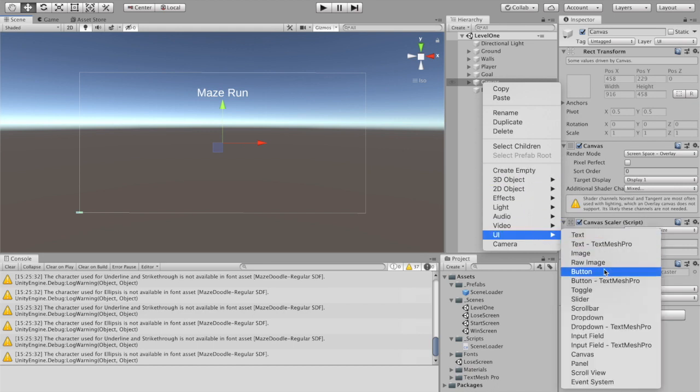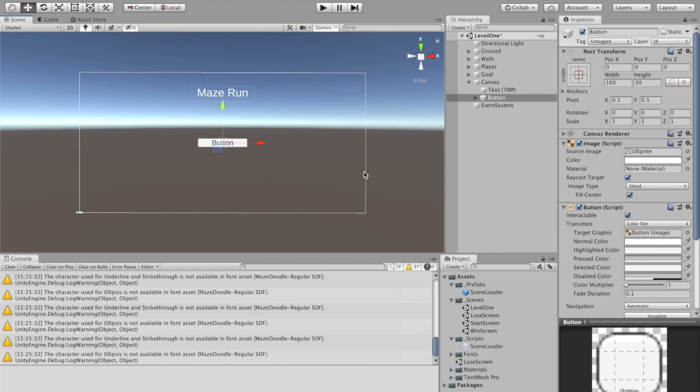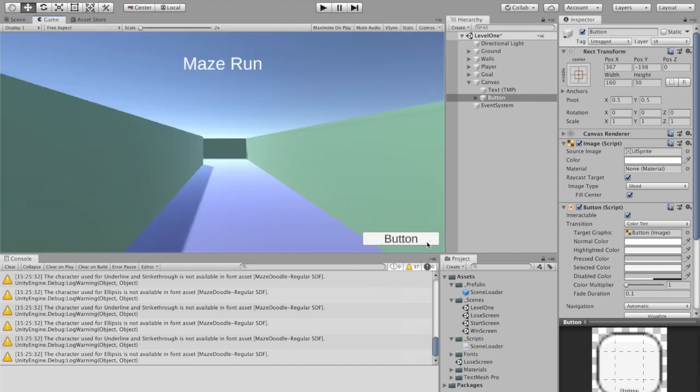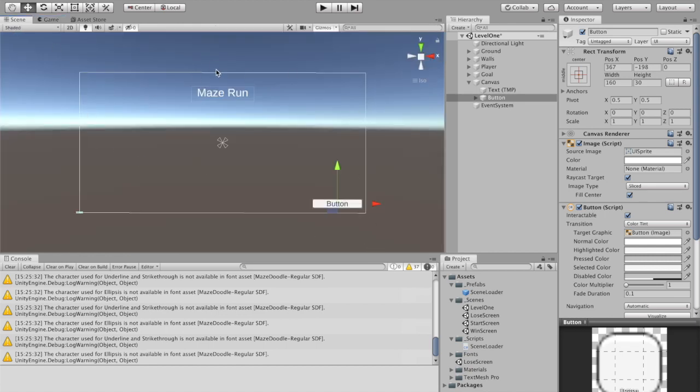So now I could add on my canvas, say I want an actual button this time. We'll do a TextMesh Pro button. I can add it right here to the bottom right. And now, were I to look at the game view, there's a button in the bottom right. Even though on this, it technically looks like it's not on there, it's because this is our overlay, and the game view itself is based on the camera. So these two things are separate from each other.